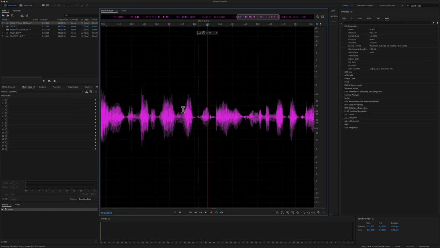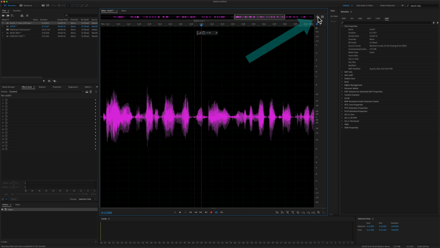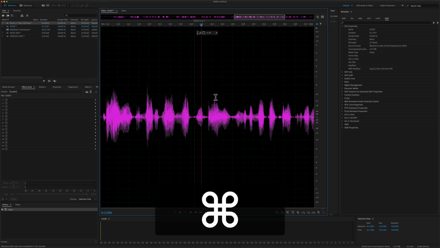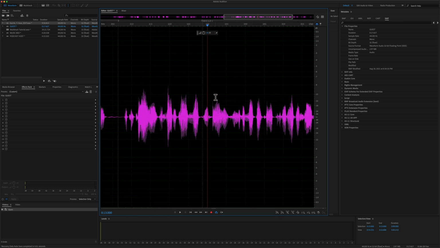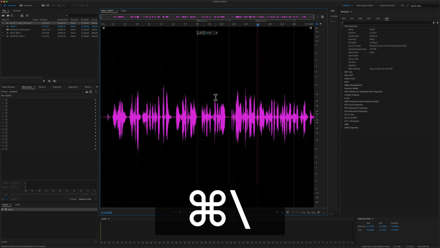Zoom Out Full All Axes works the same if you're in the waveform view. So if you zoom way in on a clip, you can come up here and you click on this option right here to zoom out full. You can come up to the View menu, click on View, Zoom, or use one of my most used keyboard shortcuts, Command Backslash. Command Backslash will zoom out full. Zoom way in. When you want to reset, Command Backslash.